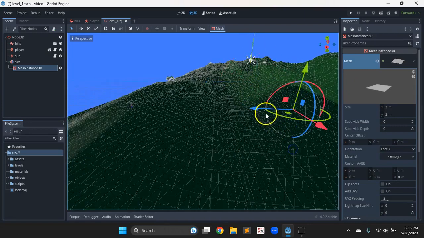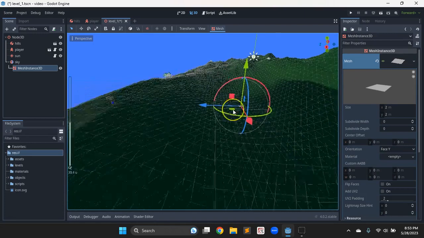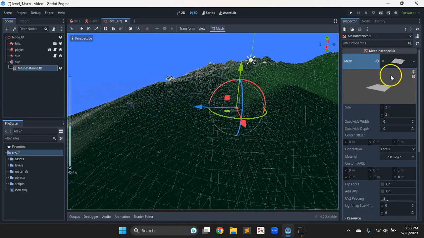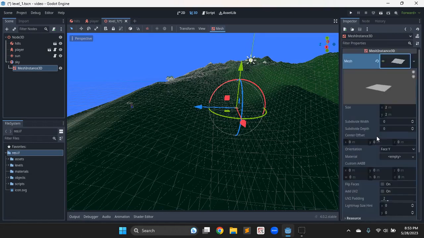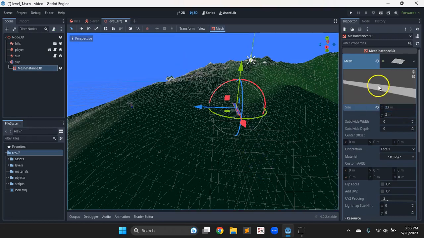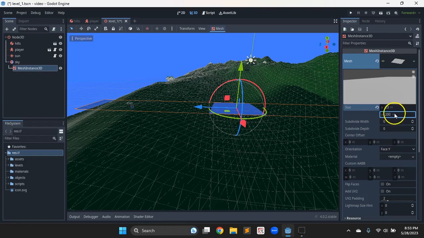I move this over here. So we can see it's really small right now. And over in the inspector, if you click on that plane, you get a bunch of options about it, including the size. So let's say which direction is which. Okay, so the X lines up, and I'm guessing the Y here lines up with the Z there, yeah.